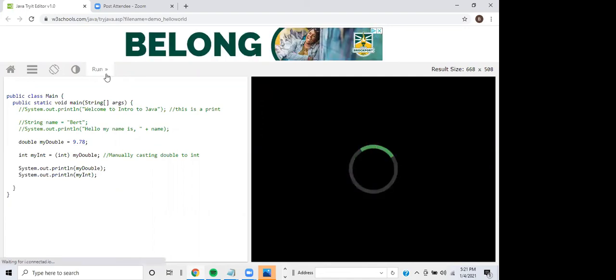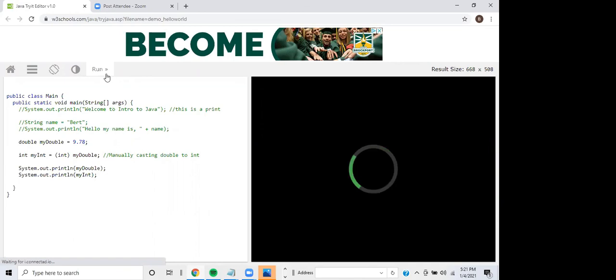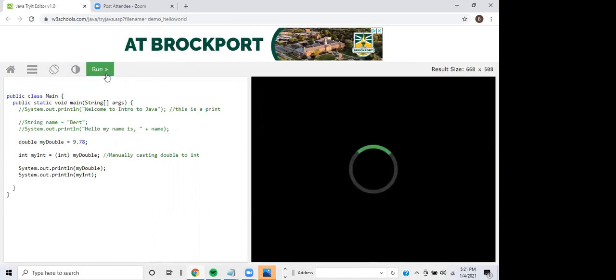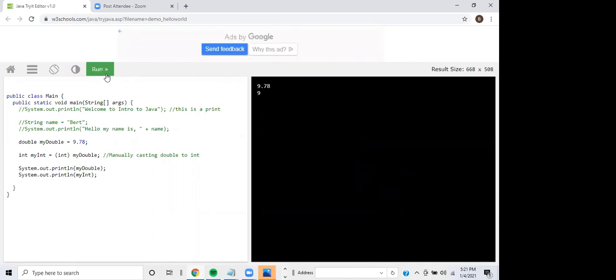you look to the right of my screen, you will see first it prints out myDouble, which is 9.78, and then it prints out 9, which is the value of myInt. So that is widening casting, which is automatically done by Java, and narrow casting, which has to be manually done by you, the programmer.